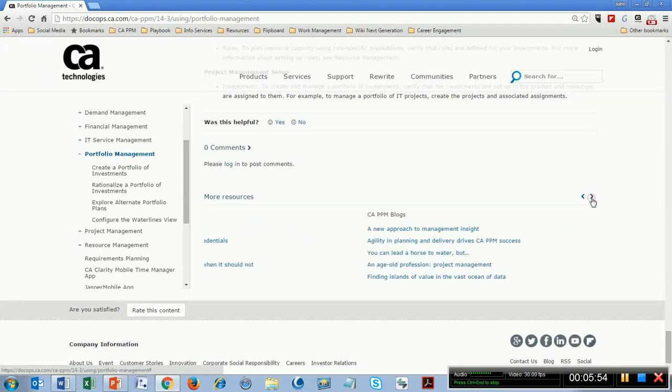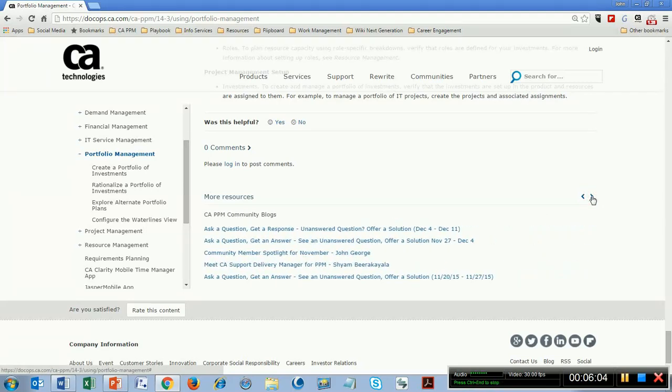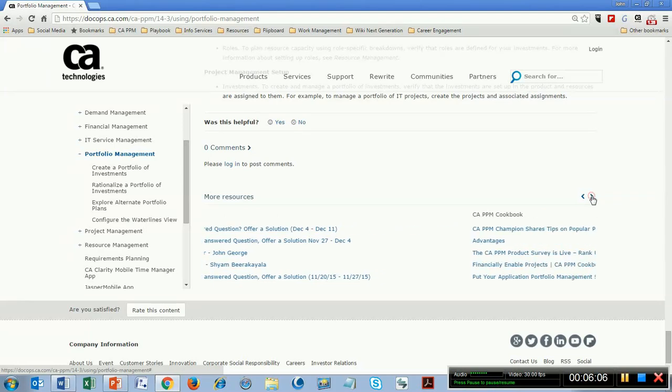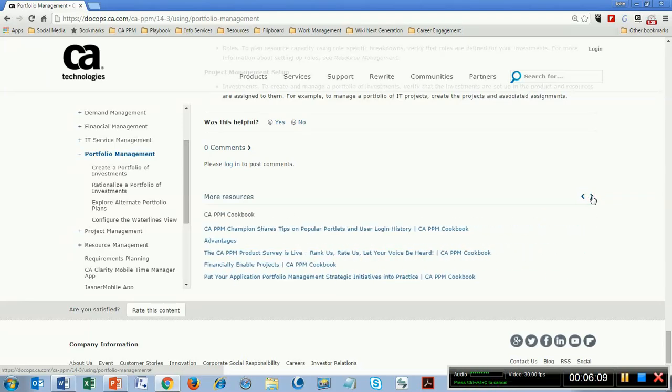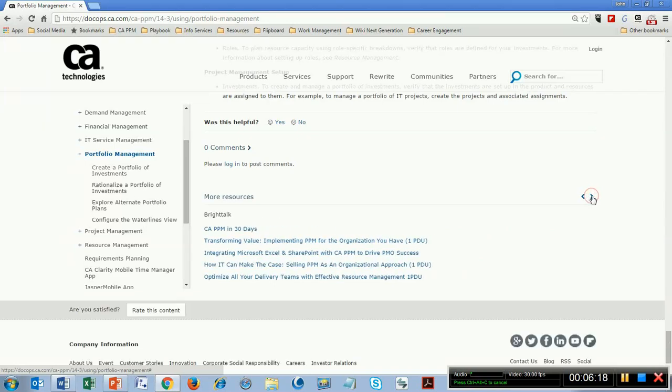If I click the arrow here, I can see the CA PPM blogs from blogs.ca.com related to CA PPM. I can see some PPM community blogs. I can see the CA PPM cookbook articles on Flipboard. I can see the CA PPM by Educate YouTube videos. I can see the resources that are available on BrightTalk related to CA PPM. And I click again and I'm back to where I was.